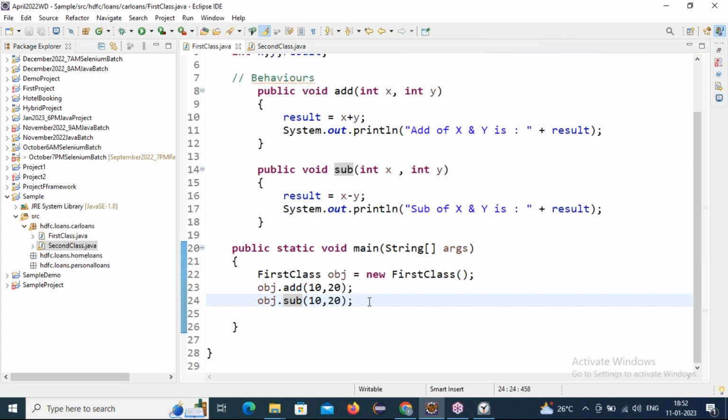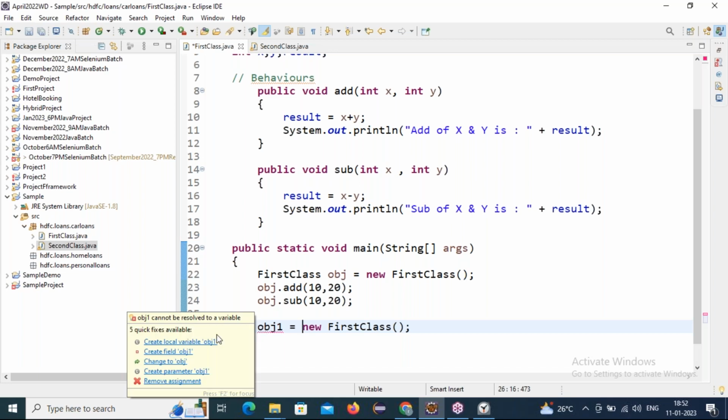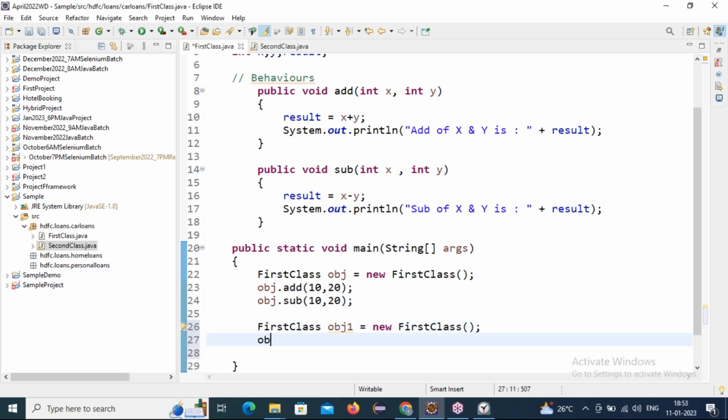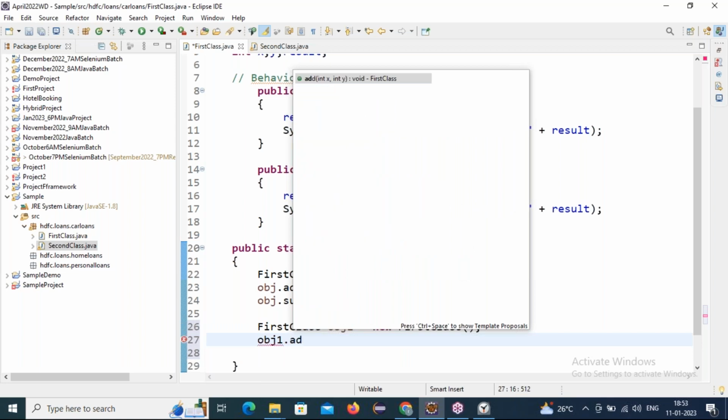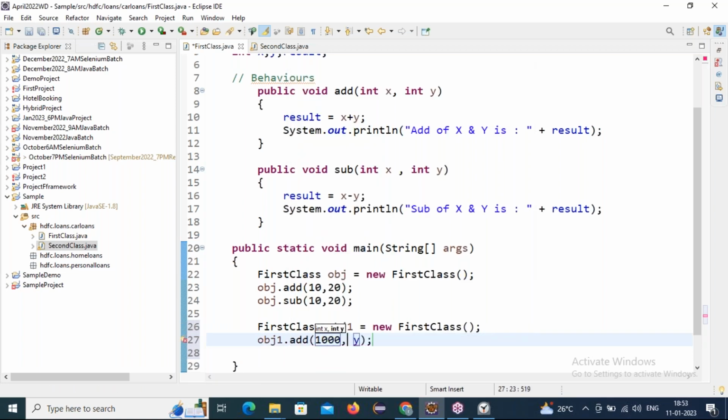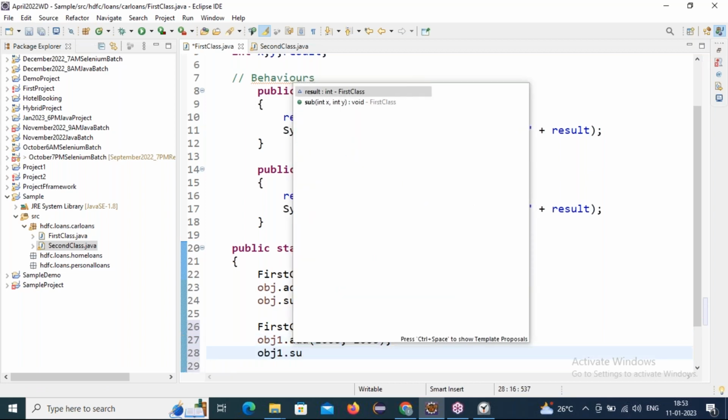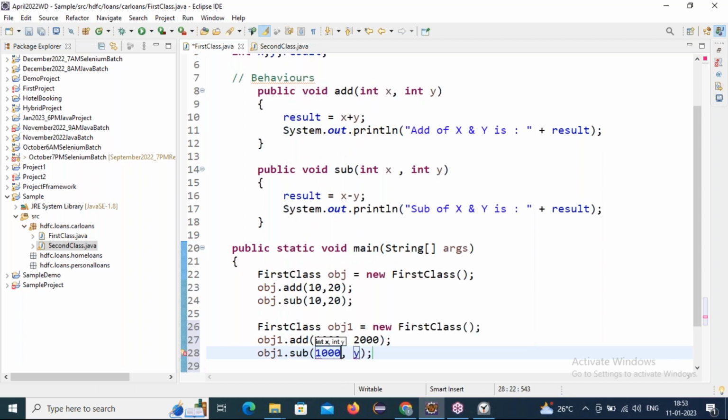One more user needs some different values for doing addition and subtraction. So I can create multiple objects or not? Class is a collection of objects or not? FirstClass obj1 storing the type. obj1 dot add, here I'm passing 1000, 2000. obj1 dot subtraction, doing 1000 and 2000. The arguments we are passing are different for this and for this. Yes or no?